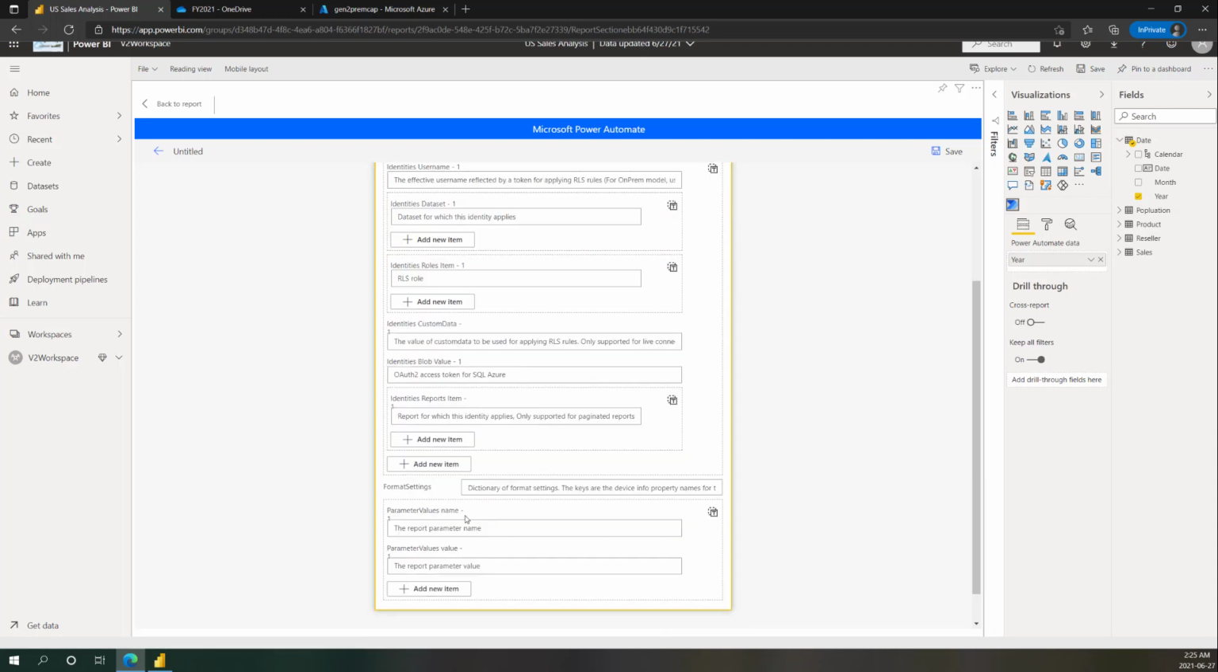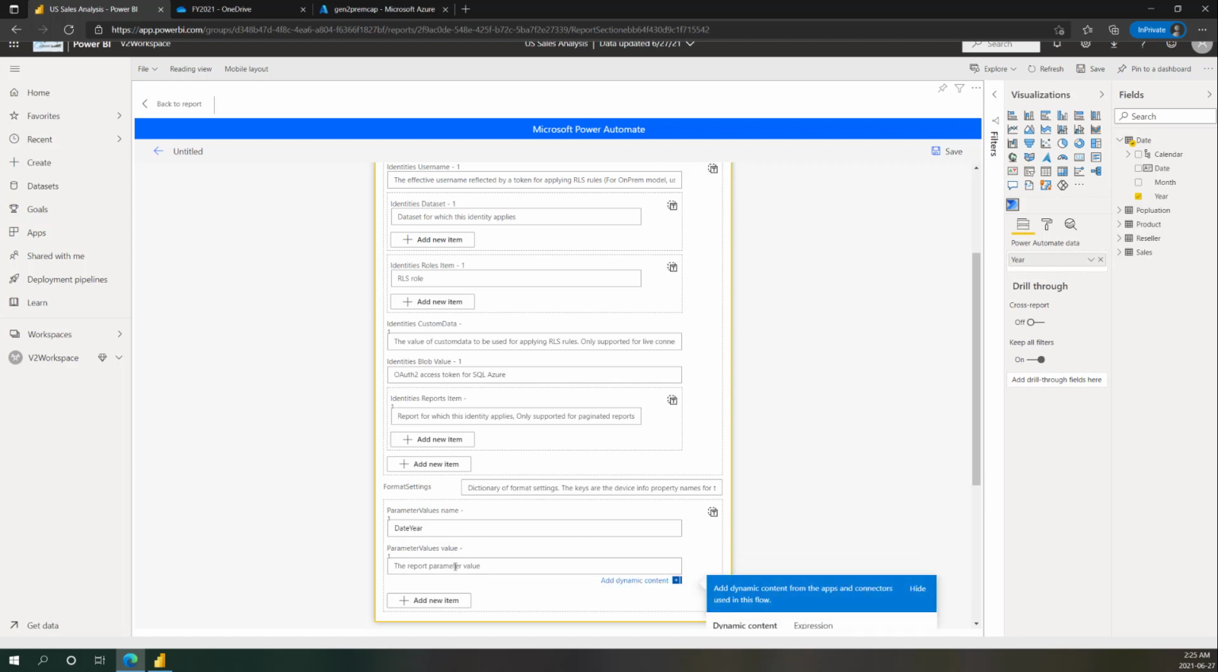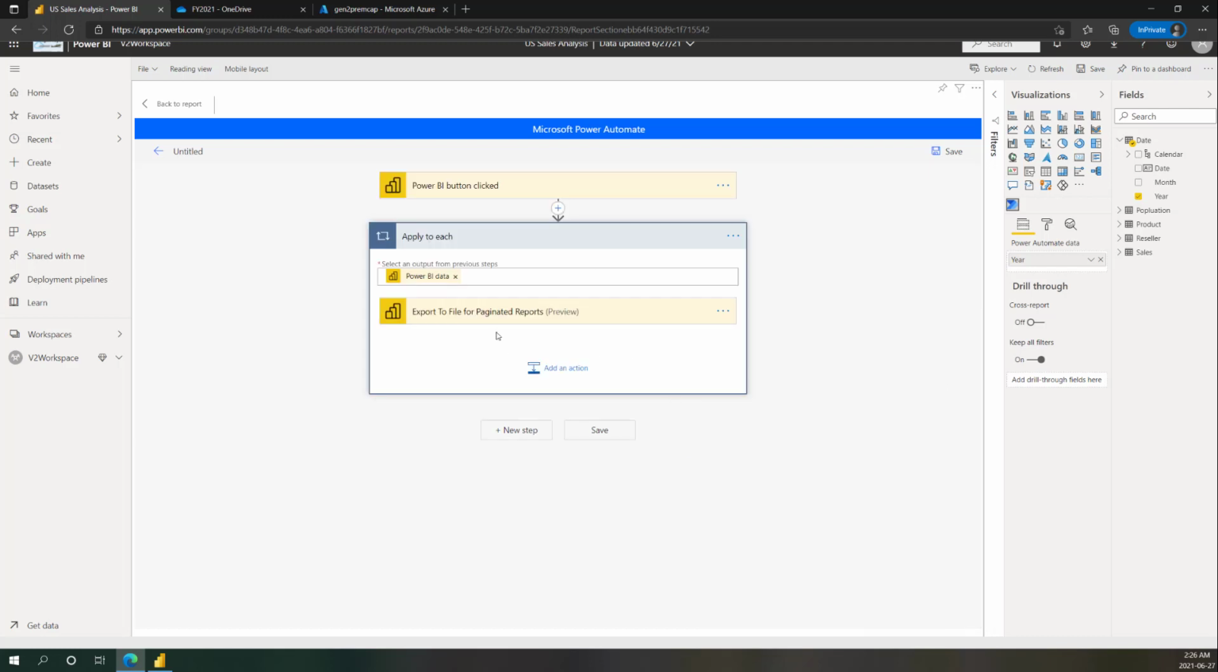If I scroll a little bit toward the bottom, what you would notice is the parameter value name. This is the parameter name, and this parameter name is something which we have to specify. And the value would be what value this parameter will have. At this time, if I scroll down a bit, what you would notice is this Power BI data, which is year, which was getting passed. I can select that. As soon as I select, what you might have noticed is Apply to each gets invoked, which means that each value selected in the slicer will get passed here as a loop, and this export would be used with all the different values.